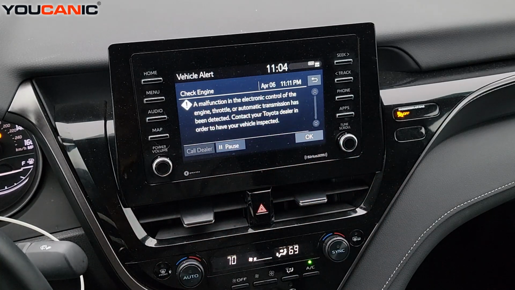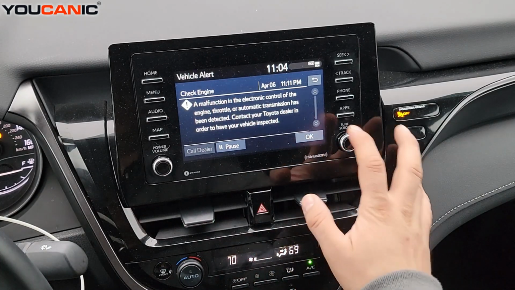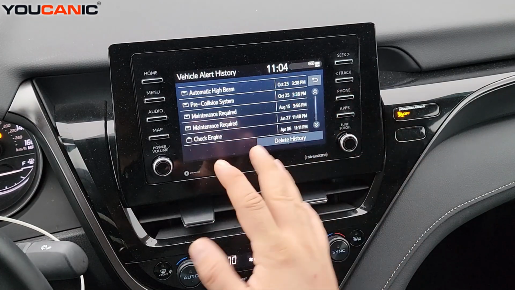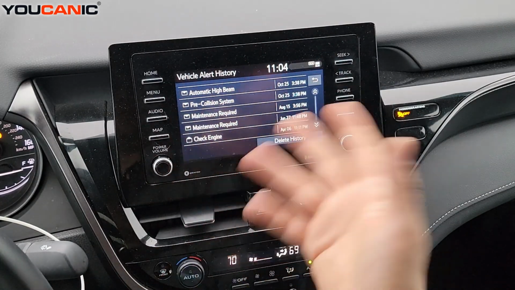Check engine: a malfunction in the electronic control of the engine, throttle, or automatic transmission has been detected. Contact your Toyota dealer. So you have warnings like that, and it just tells you when.